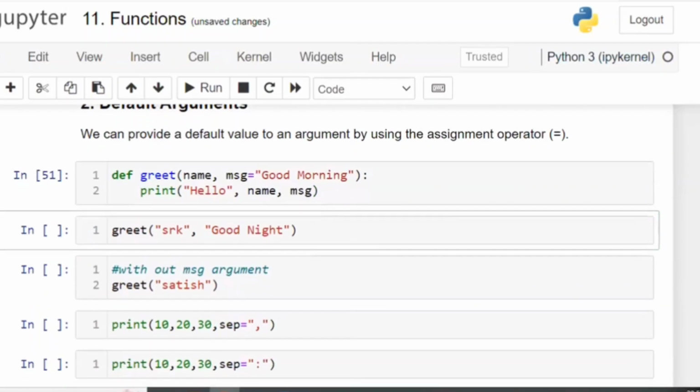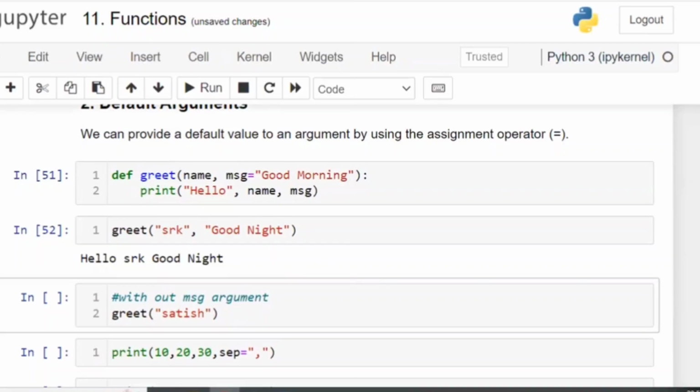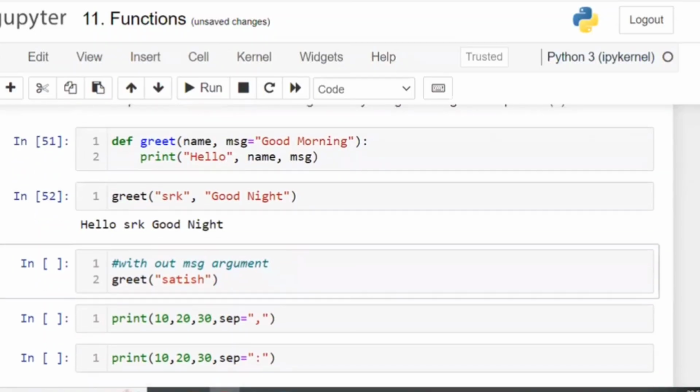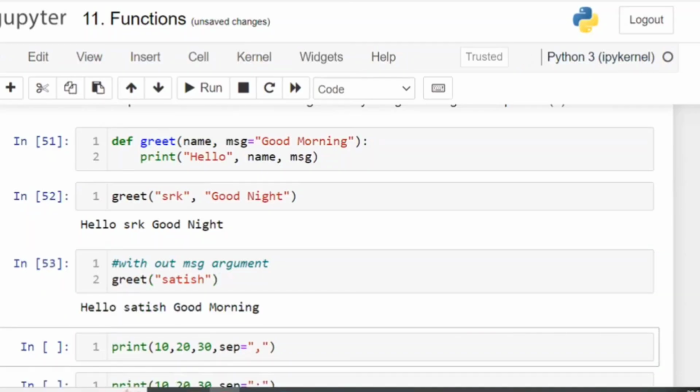Now what happens when you pass two values, that is SRK and good night? SRK will be considered as the name, good night will be considered as the message, and it will print hello SRK good night. That is not a problem. But whenever you pass a single value, the second variable, message, is not there. For message, it is automatically going to take good morning by default. If you don't write anything, it will take the default. If you write something, it will take whatever you have written.